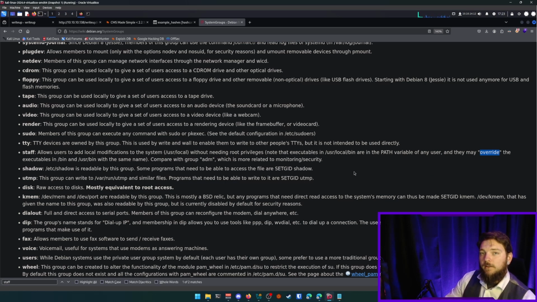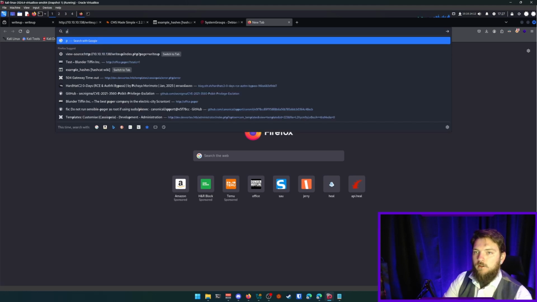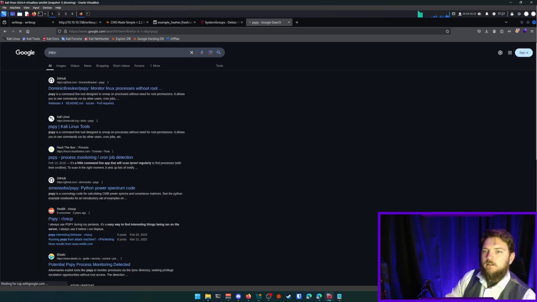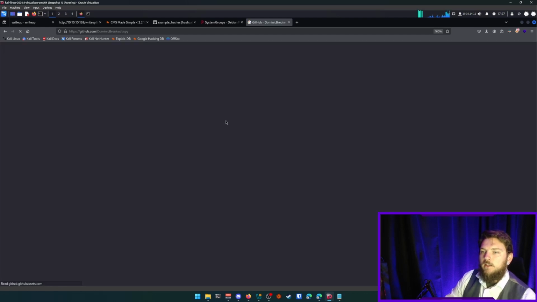So this means that if we can find something on the machine that root is running, then we may be able to hijack that path and escalate our privileges that way. So now we know we need to find a process that is running as root, but how do we do that? One way that we can do this is with a tool called pspy. We can monitor Linux processes without root permissions.